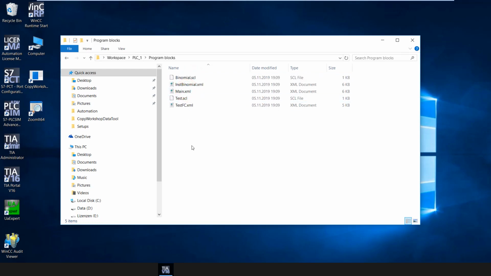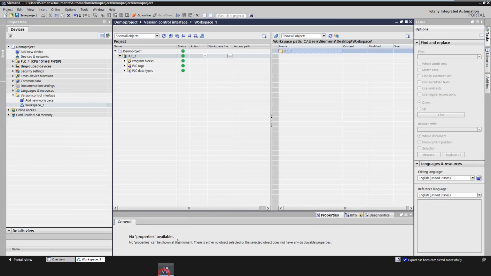You can see that the LD, FUB and data blocks were exported in XML format and SCL blocks in source format. After initialization, the status of all objects is green, which means that the objects in the TIA Portal project match the exported objects from the workspace.